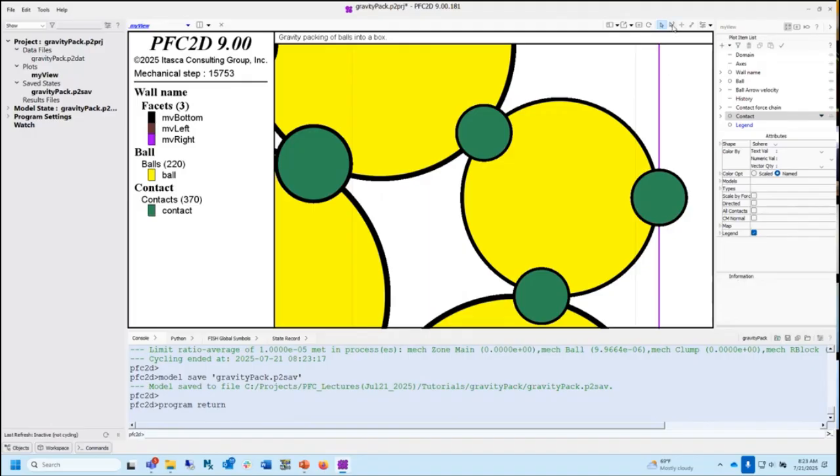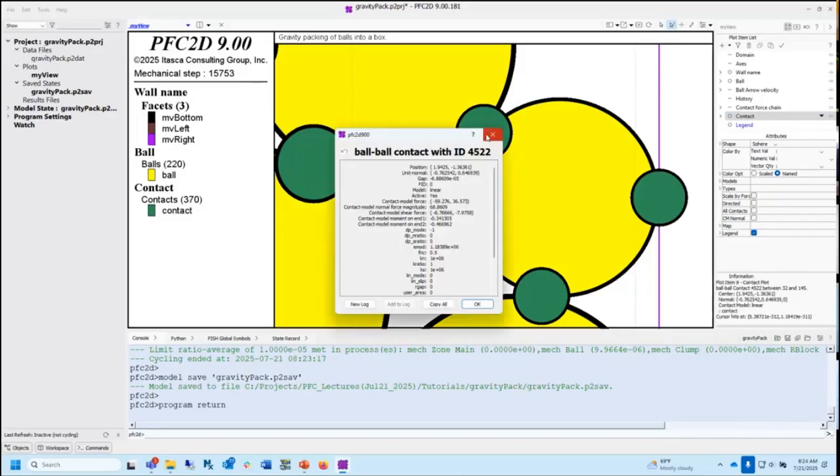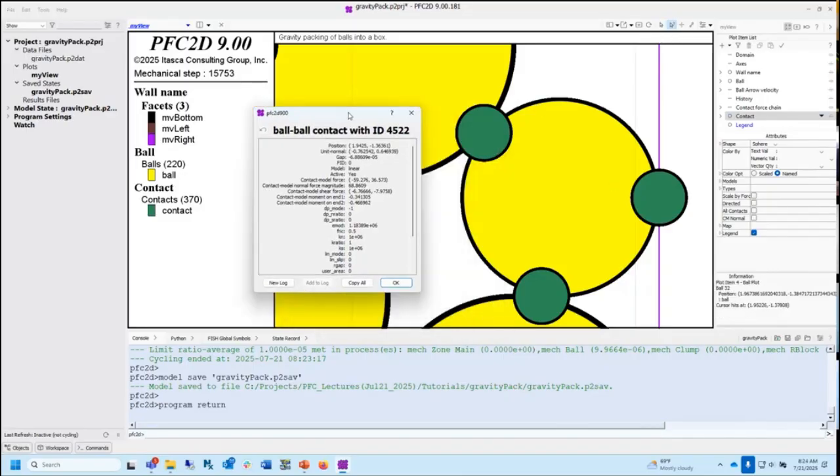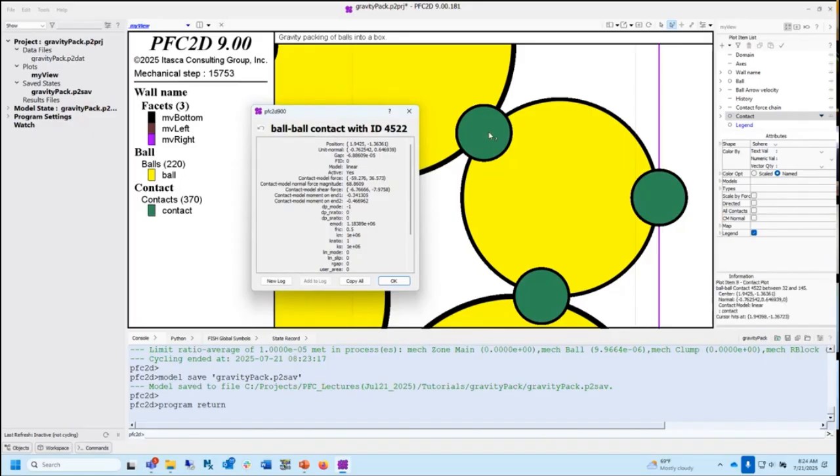If I do this little guy, it's a pointer with a question mark. If I choose that and I click on this, it's going to tell me all information associated with this contact. So one of the bits of information is the ID number. It's an integer. Every single contact has a unique ID number. It tells me what we call the type of the contact. This is a contact between two balls. So it's called a ball-ball contact.